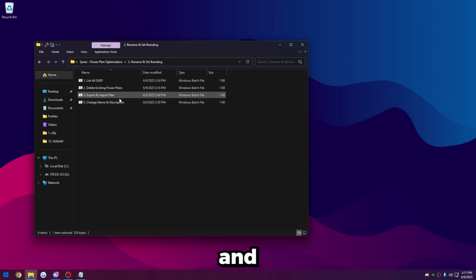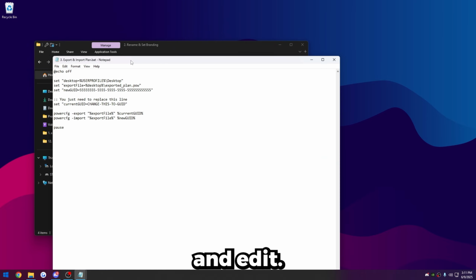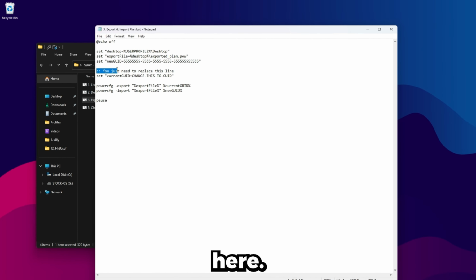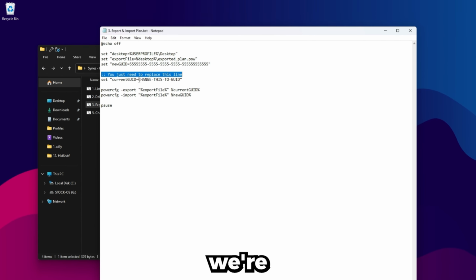The next script says export and import plan, so all you're going to do is right click it and edit. In this script, you only need to change one thing, and I have it highlighted here. It says you just need to replace this line, and all we're changing is this part here.